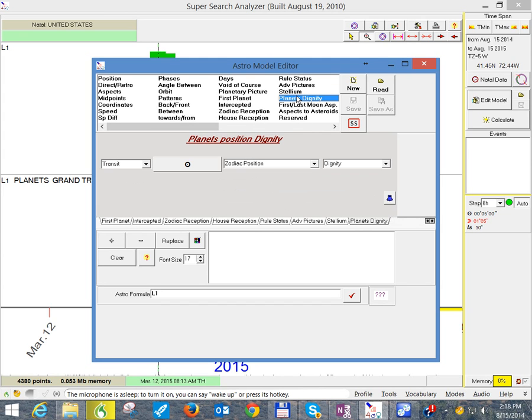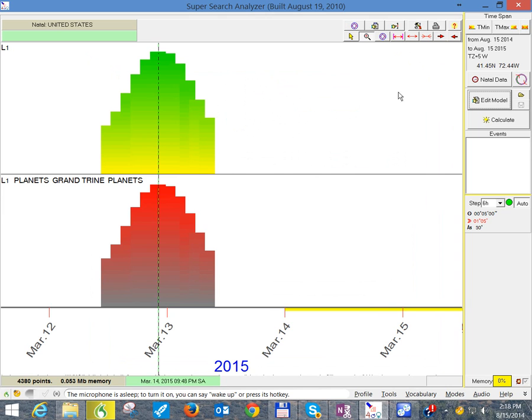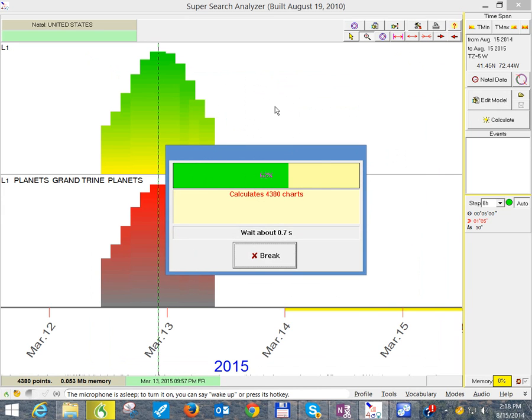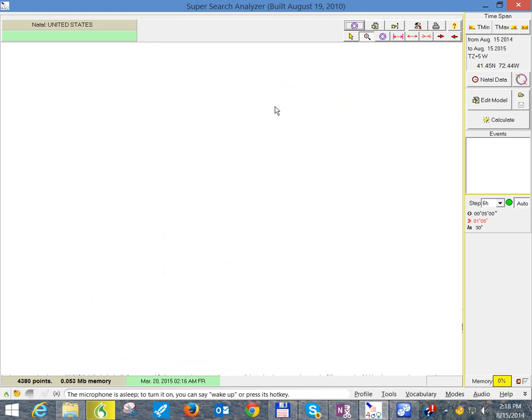Planetary dignity. We have all kinds of dignity. So like I said, this thing here checks just about anything that you want. One thing that I want to show you. Let's go here and do this.